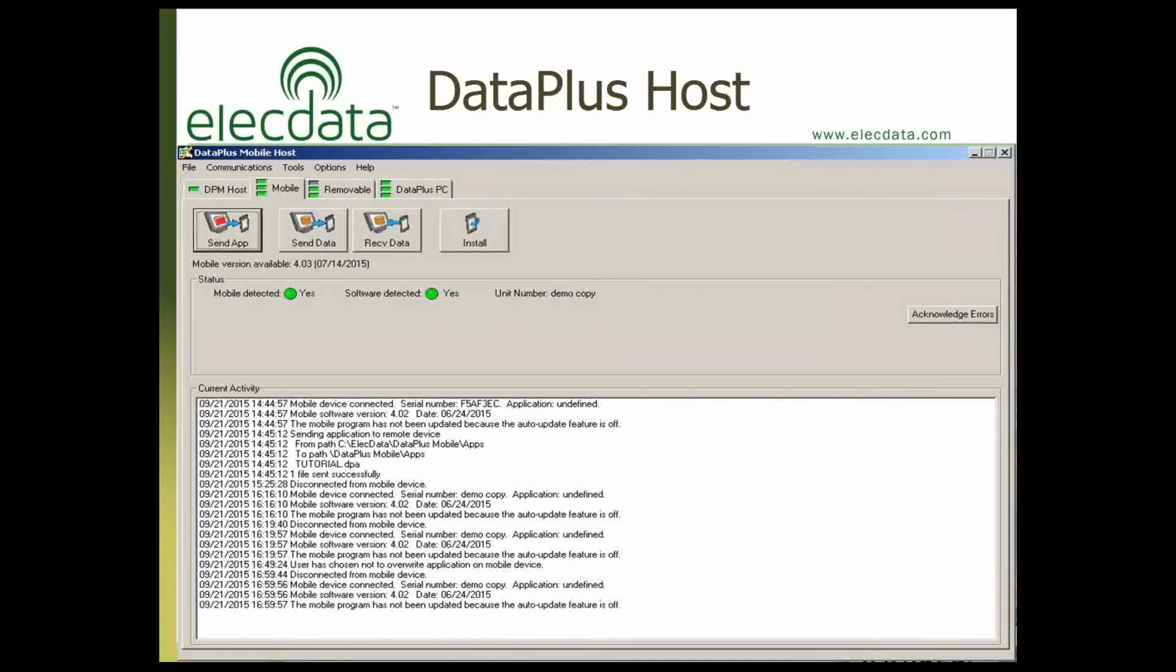This is a screenshot of what DataPlus Host looks like. It's a little bit different than we were using with DataPlus Professional. DataPlus CE Host didn't have some of the tabs that we have here. So if you're communicating with a mobile device, you'd click on this mobile tab, and it gives you the ability to install DataPlus to your mobile device, send the application, send and receive data. We've always had the ability to preload or send data to a mobile device as well.